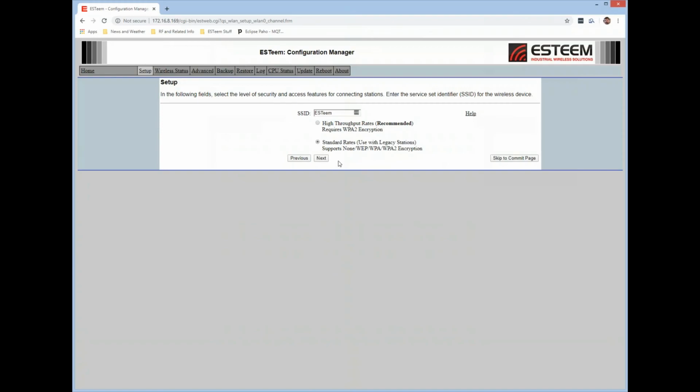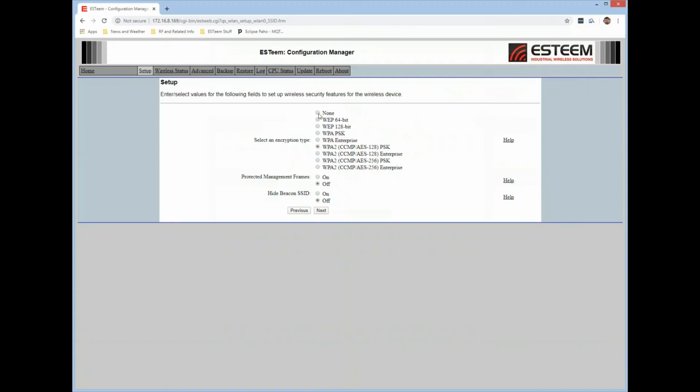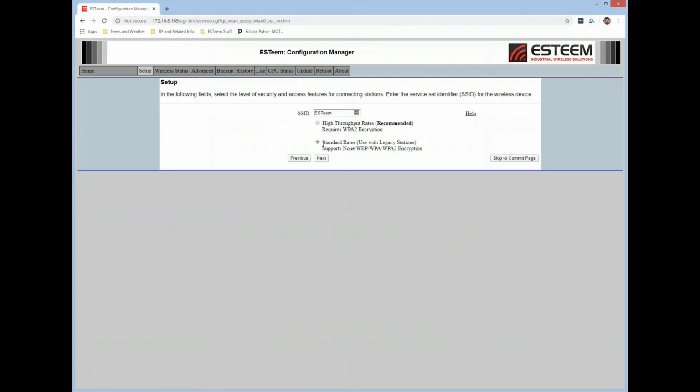If you've got older hardware or you don't want to run any encryption, you can put it at the standard rates. And if you put the standard rates in, you can run that all the way down to none, WEP, which is wired equivalency privacy, in both 64 and 128-bit, or WPA, which is the precursor to WPA2, in both pre-shared key and enterprise mode. So you can force it up to the upper rates, but if you have anything lower than WPA2, it has to be in that standard rate mode.